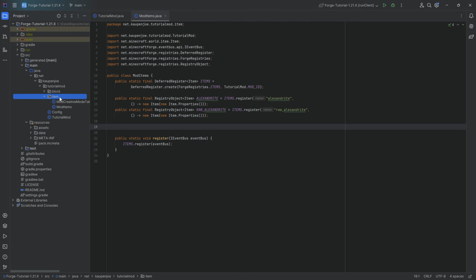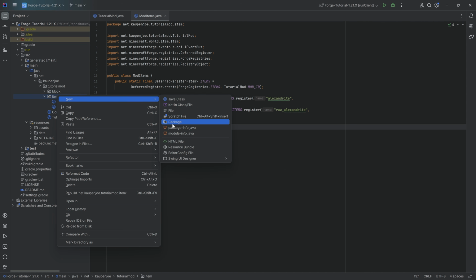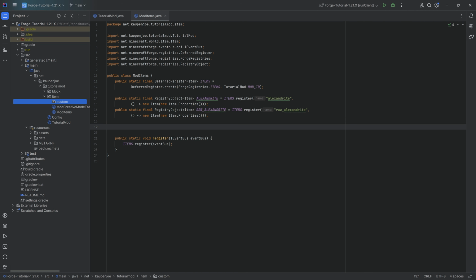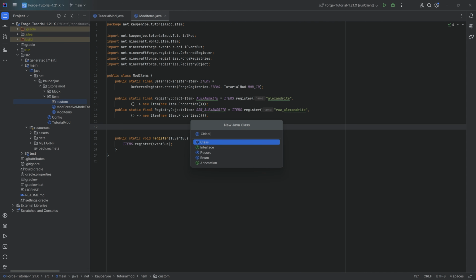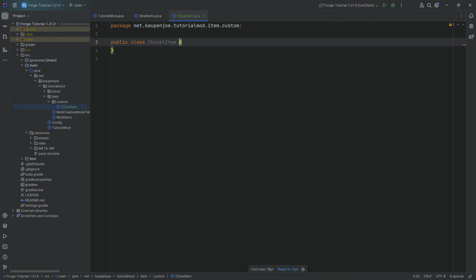So for this, in the item package, we're going to right-click, new package called custom. That is just a package that I like to make so that I have a better overview of where my custom items are. And then inside of that package, we're going to create a new Java class, and we'll call this the ChiselItem in this case. The convention is always to have whatever the name of your item is, and then have Item at the end of the class name. Then you will basically always know that, okay, this is an item.